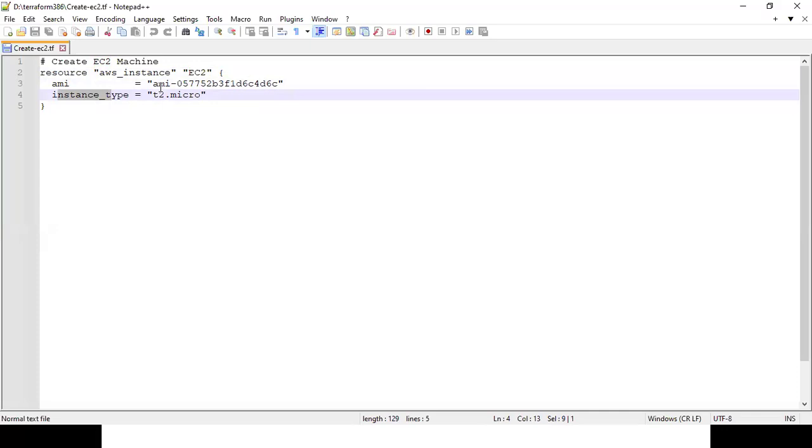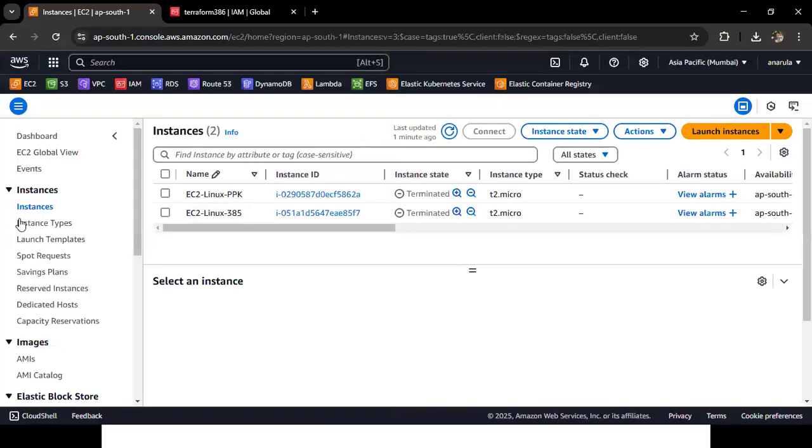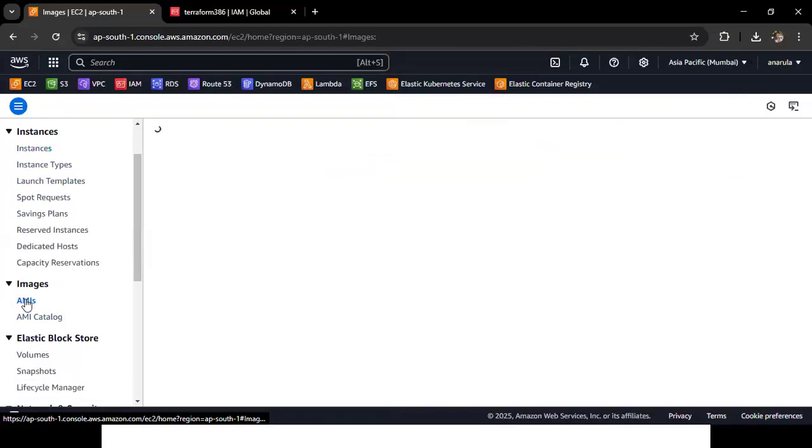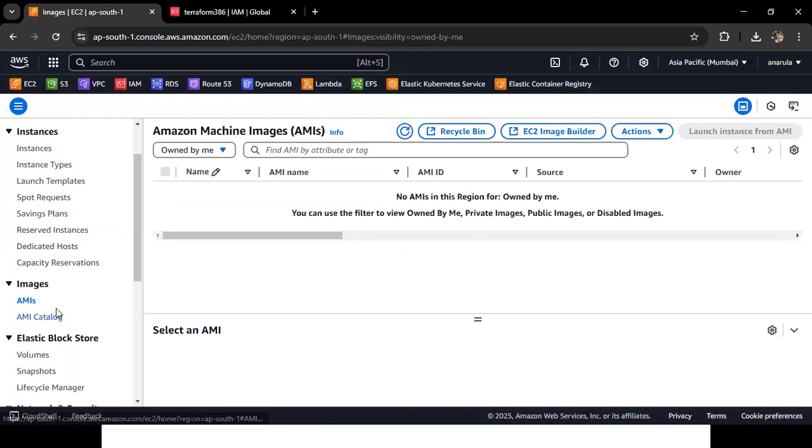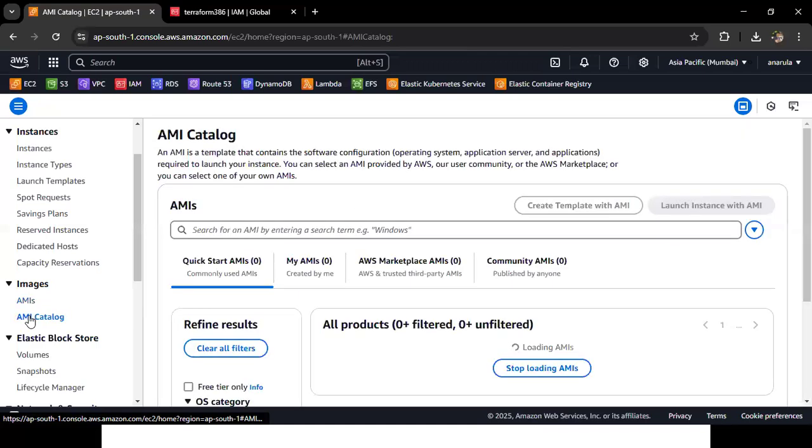to create this EC2 machine, we have to do some changes here. We have to change the AMI, because the AMI which we are using right now is the old AMI we have. We need to have the new AMI. So let me just go to my AWS and go to AMI. Oh, sorry, not AMI, AMI catalog.